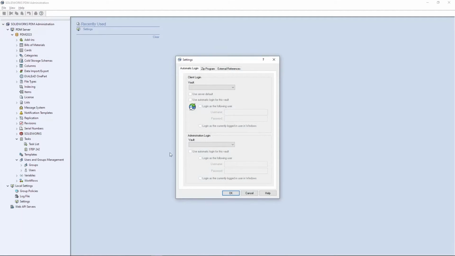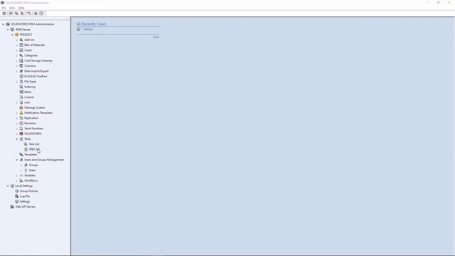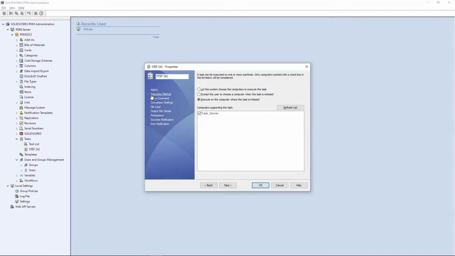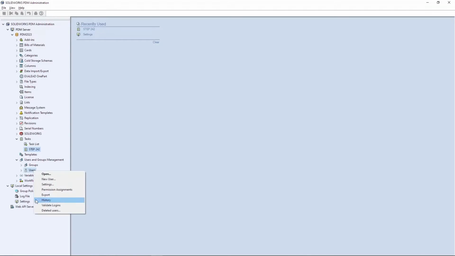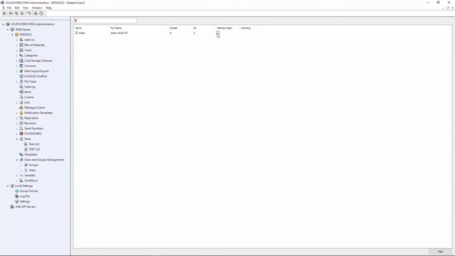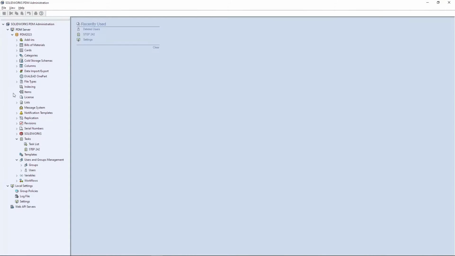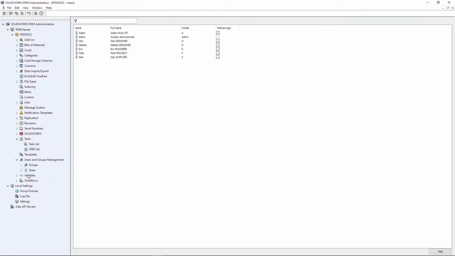For administrators, common tasks have become more efficient. Now, admins can configure automatic login for the administration tool, thus streamlining their access. Task host servers can be removed from the execution list, which can help to avoid confusion. And user management is enhanced to include the ability to restore deleted users, as well as the ability to revoke access for multiple users at one time.